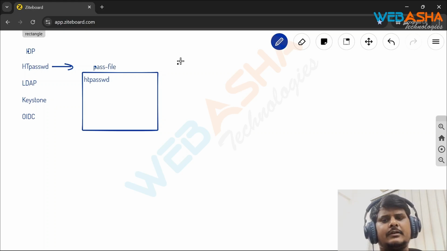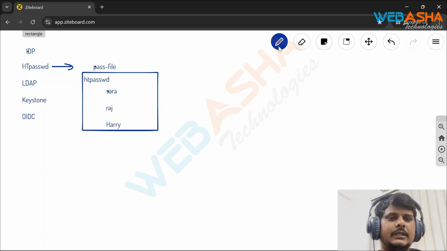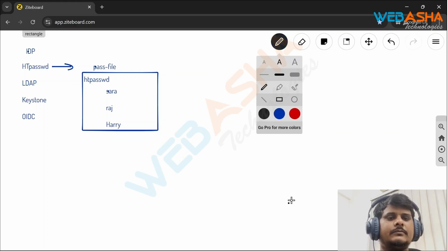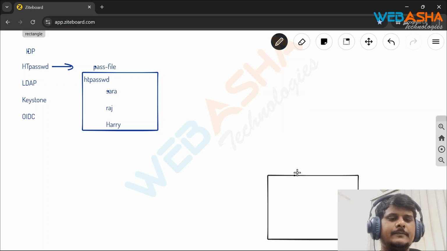Let's suppose we have some user Sarah, some user Ram, and Hari and so on. Based on that, I'm going to create two to four users. Then I'm going to use my OpenShift cluster, my single node cluster.